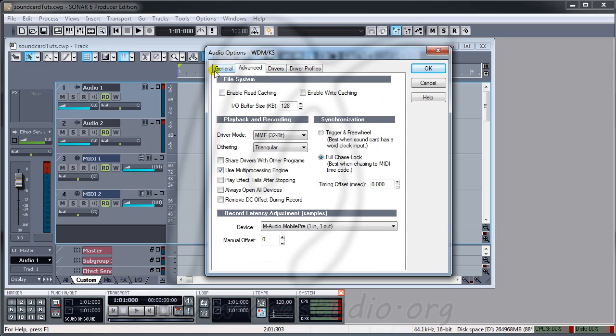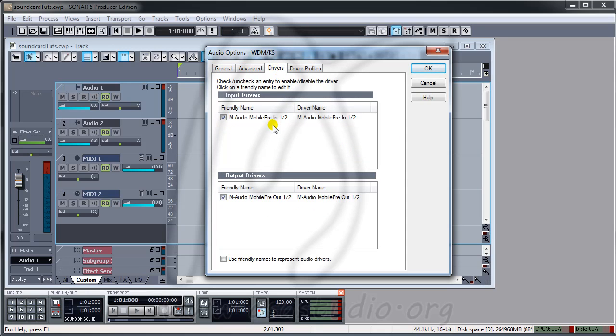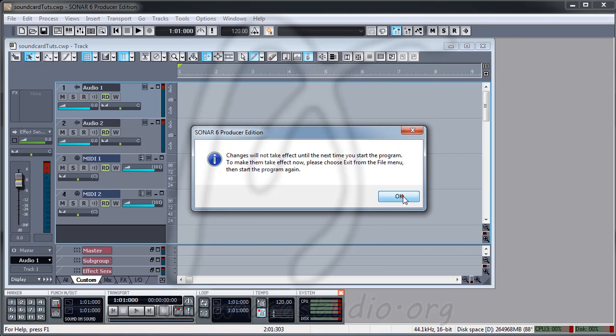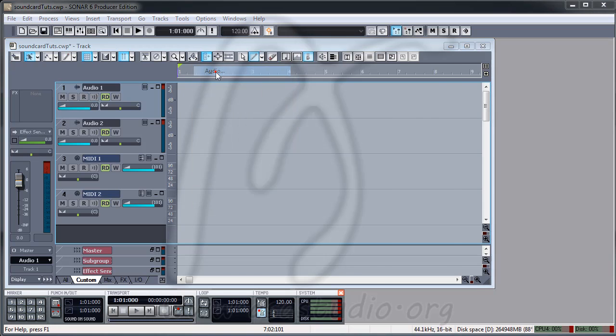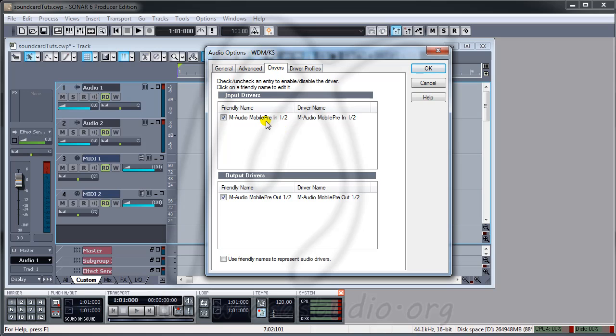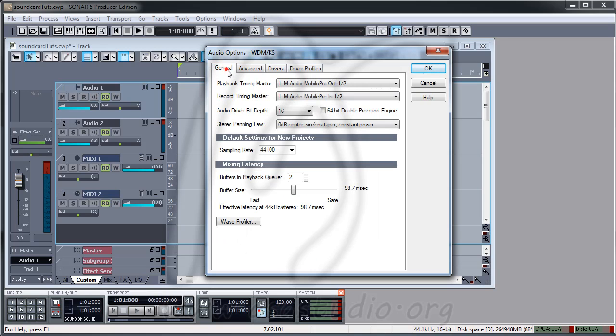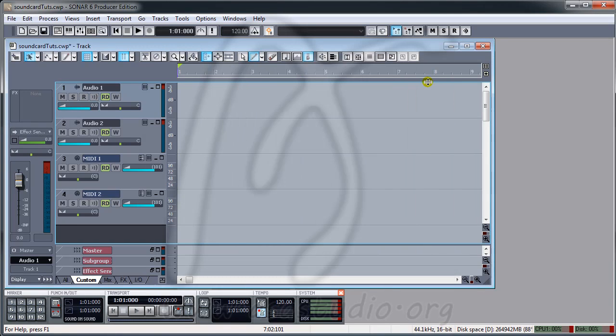Okay, press OK. I just have Mobile Pre, and in general I just have Mobile Pre. And you can add more. If you have two sound cards, you can check all the sound cards.